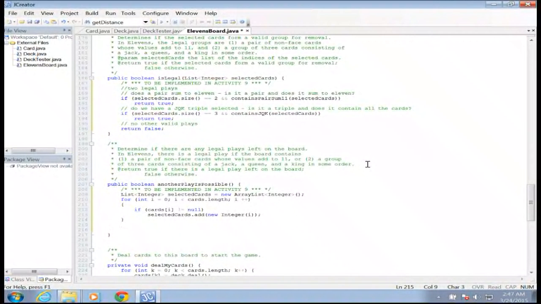And now what I want to know is do I have possible plays? So I want to return contains pair sum 11 for selected cards, or contains Jack, Queen, King for our selected cards.